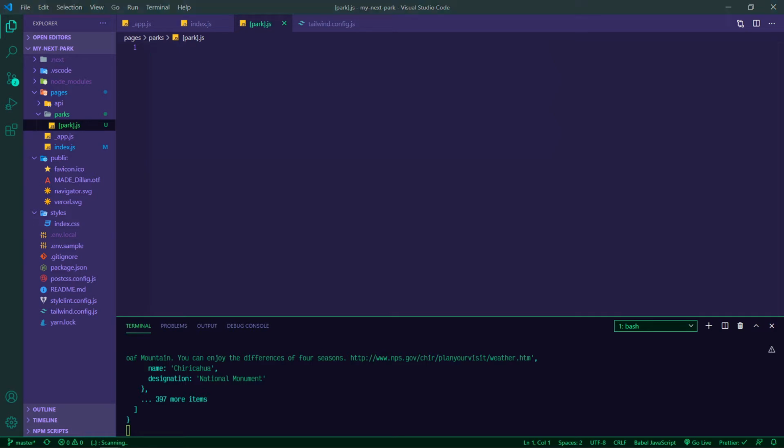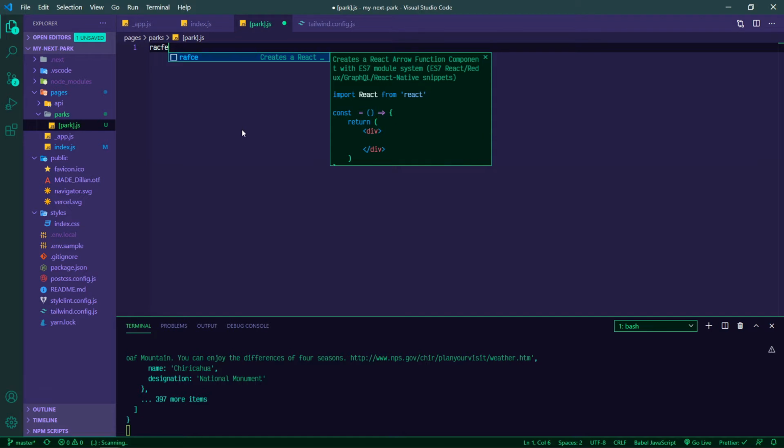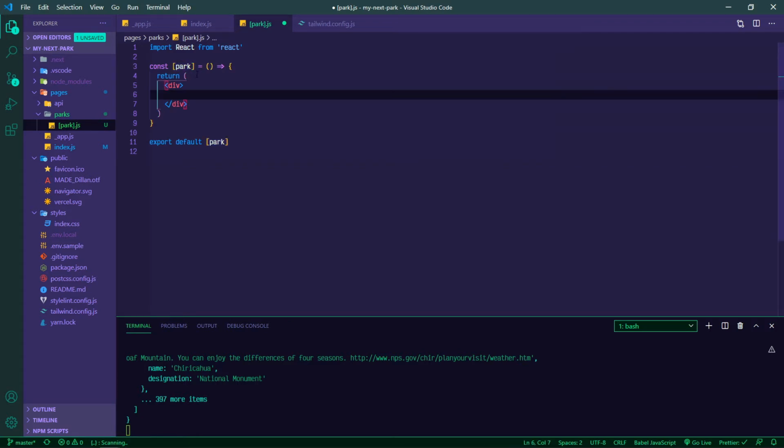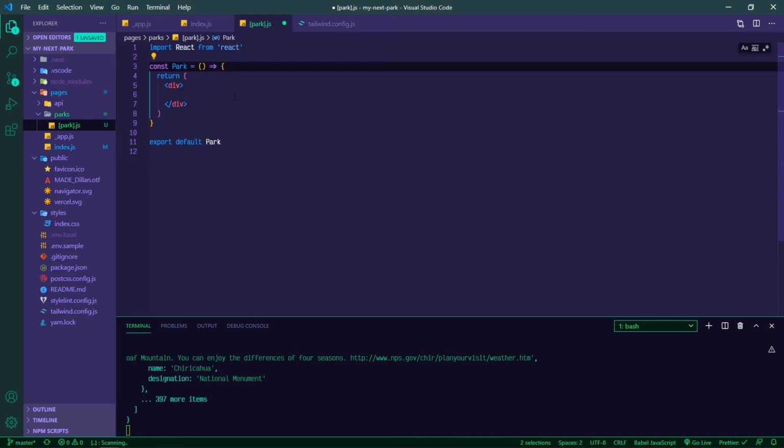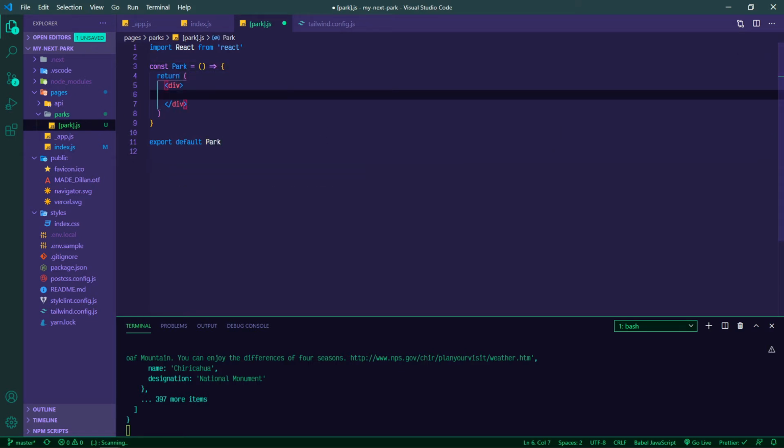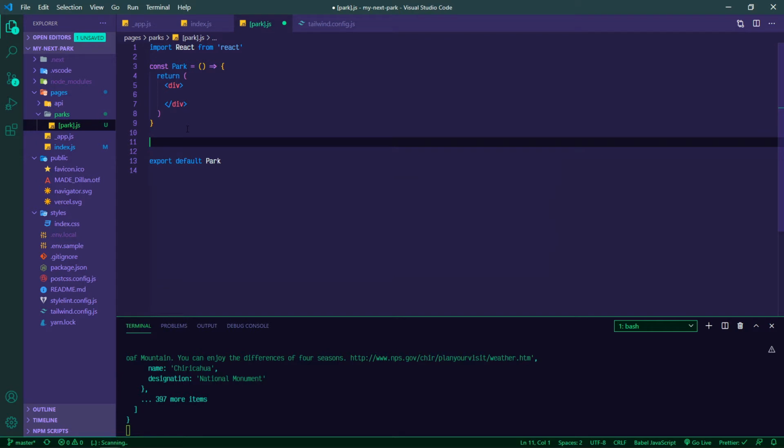So for our park page, I'm going to use my ES7 module system extension in VS Code to create a functional component, and then I'm going to replace this with park. Then we're going to use a couple of new things. One new thing to be specific, but first we're going to start off with the familiar. So const getStaticProps.